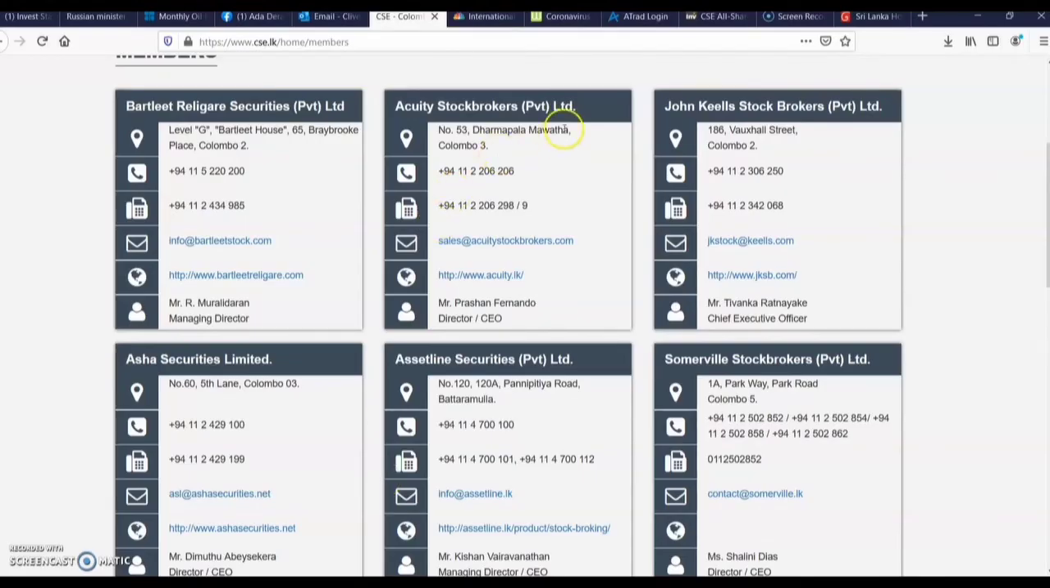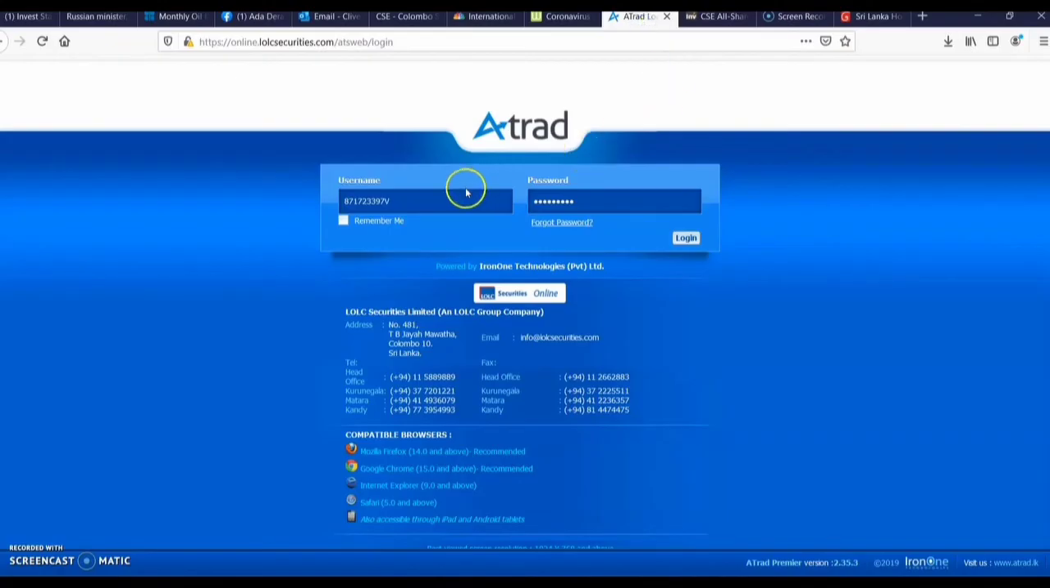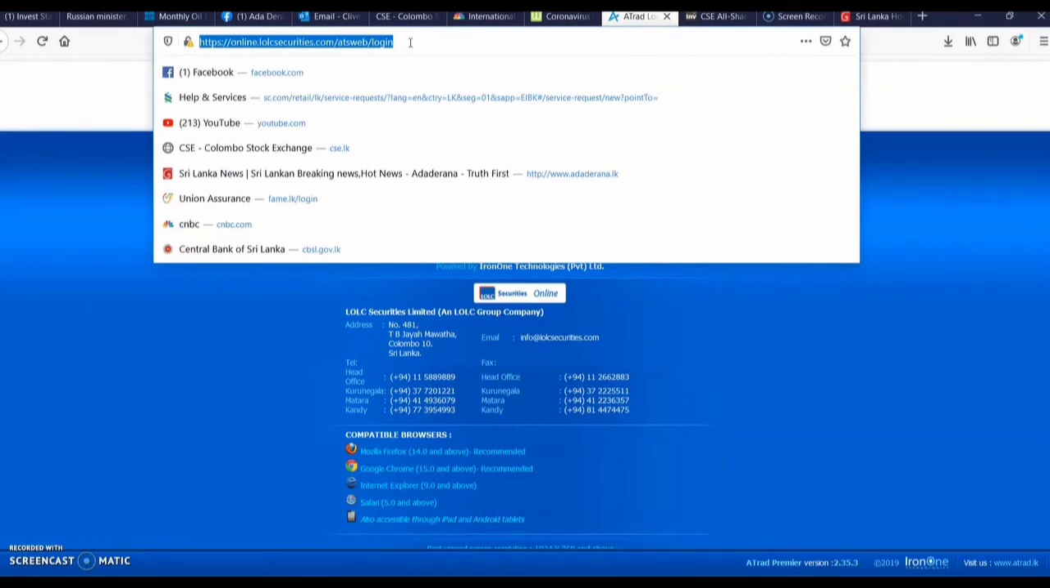So it's like this. This is basically the LOLC trading platform. You need to go to LOLC. Basically, this is my account that I'm going to show.